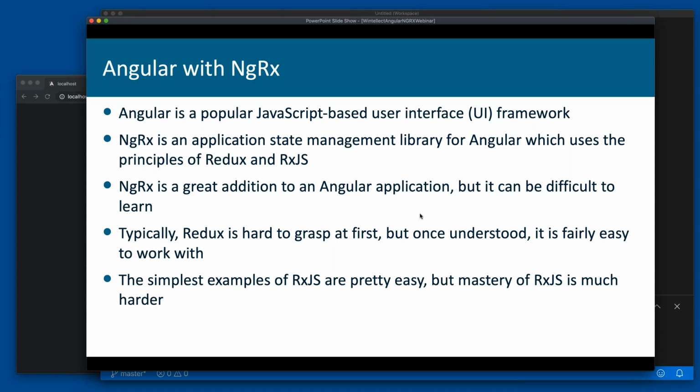And what you start to realize is that things like processing actions or pulling data out of the state over time are actually perfect candidates for working with observables. So we'll take a look at that in terms of working with Angular and NgRx together in our little demonstration application. Now, while NgRx is a great addition, it can be a little bit difficult to learn.